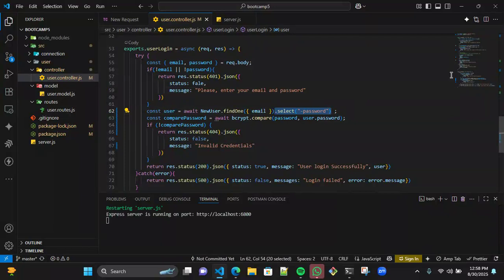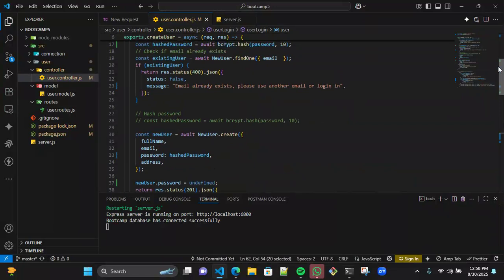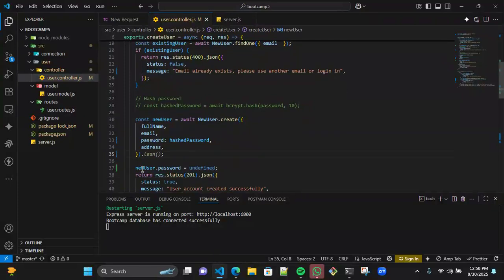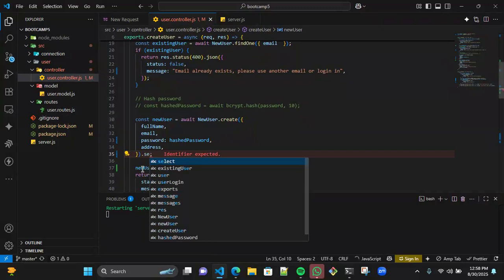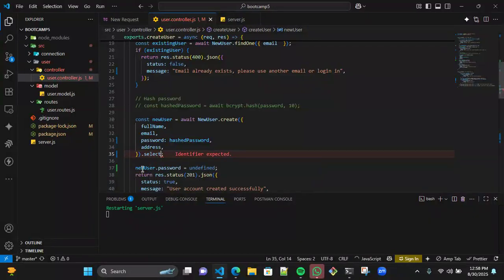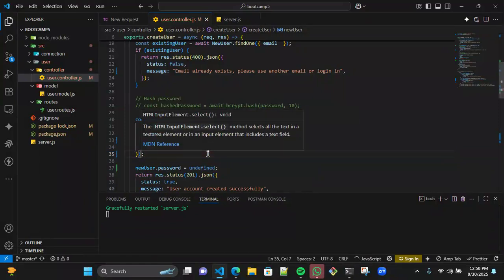The first one is this one. You can do the same by saying dot select. My AI is delaying my stuff, don't be annoyed. Either you use undefined or select minus. Both are doing the same work.